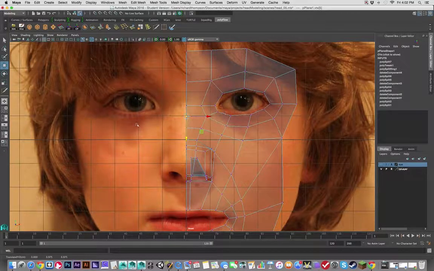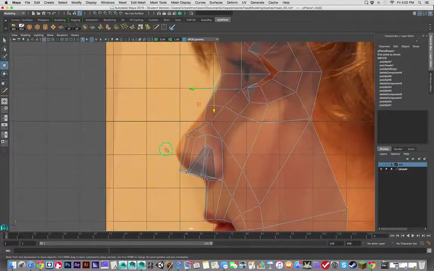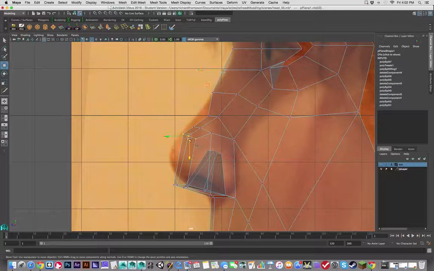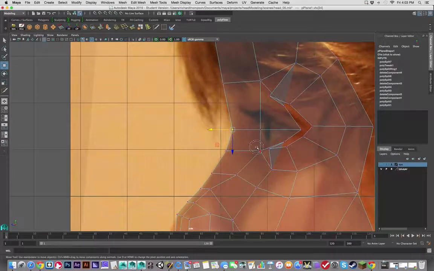Looking very nice here. Let's go into this view, and we're going to need to fix a few things. So first of all, just bring this out. That. There we go. Now that comes in, good. And this probably comes out a little bit.